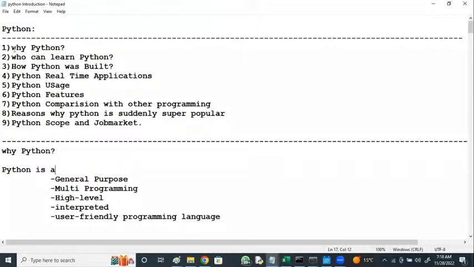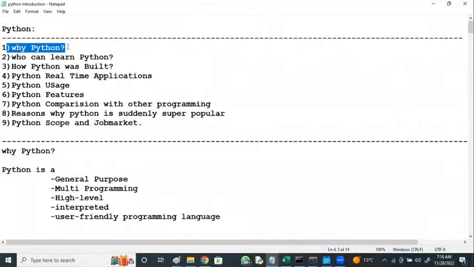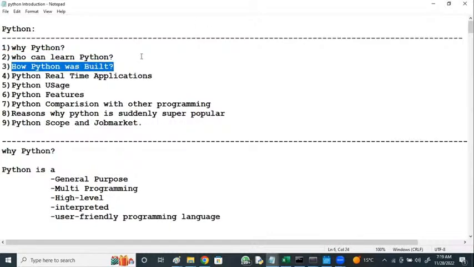Today and tomorrow, I'll be discussing these concepts. Why Python, a technology which was introduced in the year 1989? Then why has Python suddenly got a great boom? What are the reasons which make Python super popular? Who can learn Python, and how was Python built?